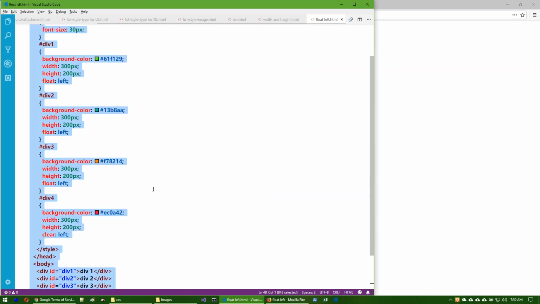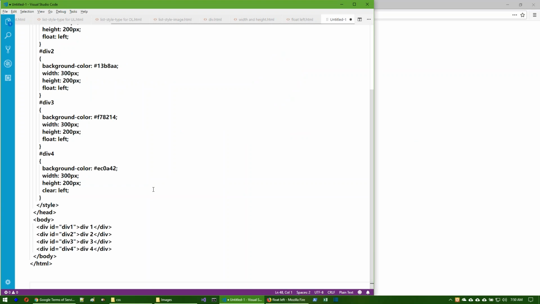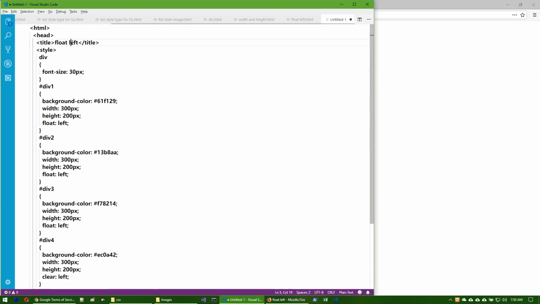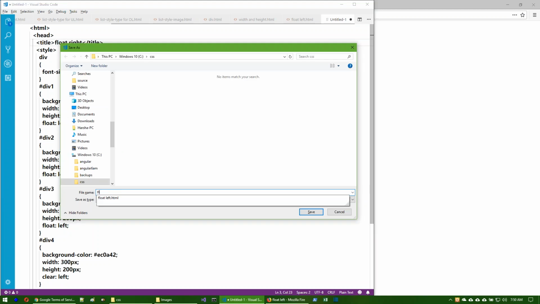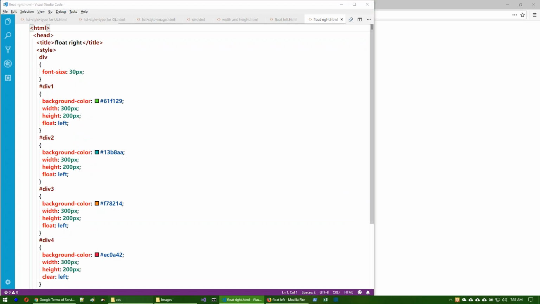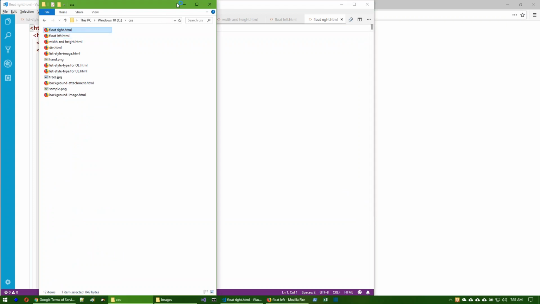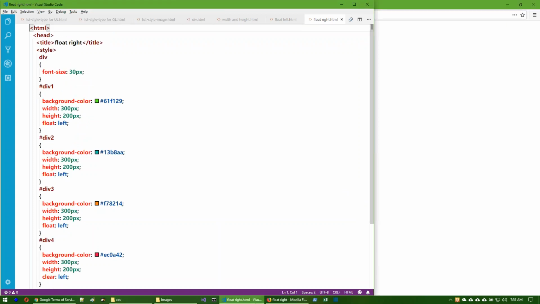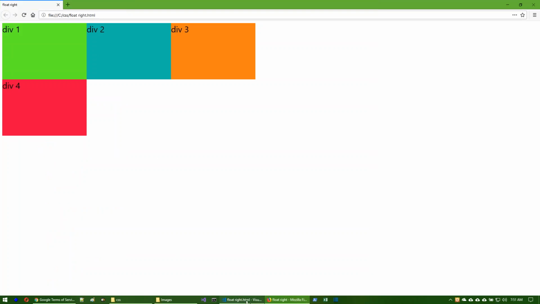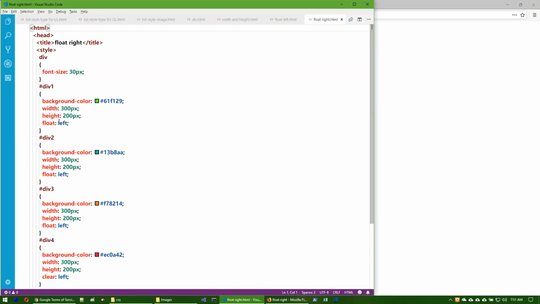But there is one more option. It is mostly not used in real time. There is one more option for us, float right. Float right is also available. It is rare to use this. See, as of now it is just float left only, but we are giving float right instead of float left.